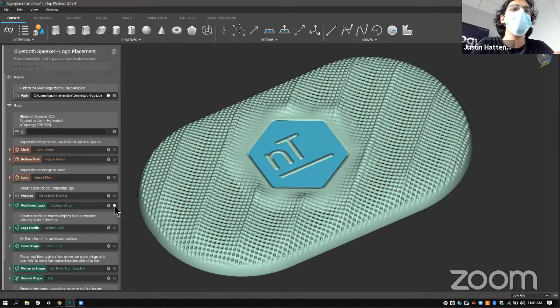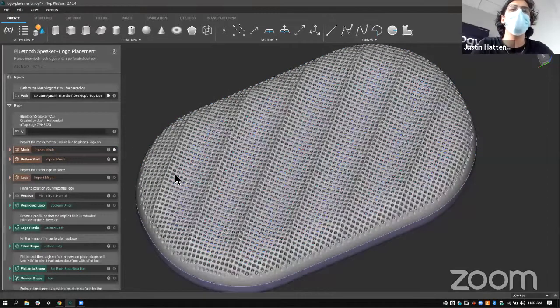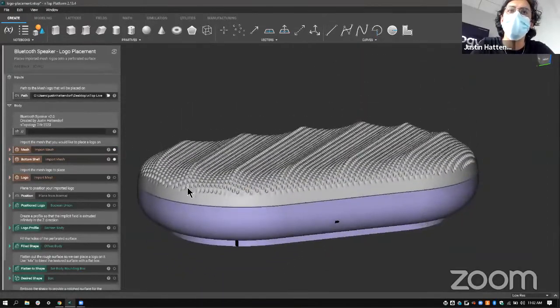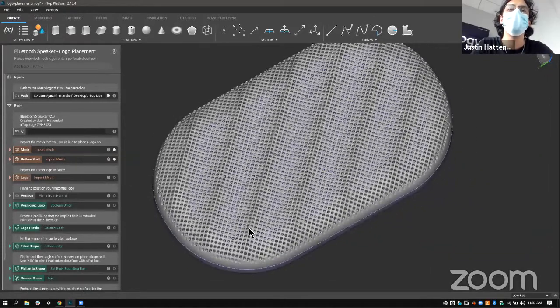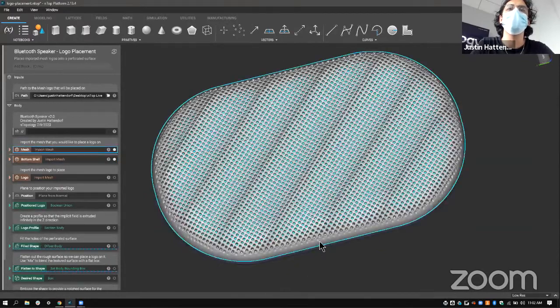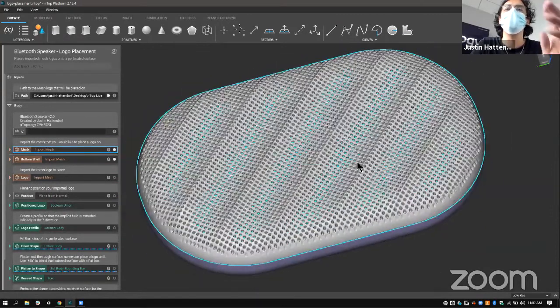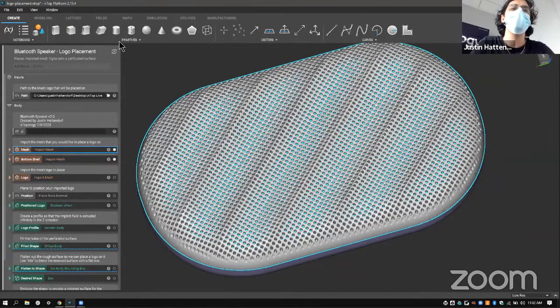To get started, the first thing I did was import a mesh. I made this file for a previous demo. It's basically just a Bluetooth speaker. We have a top half and a bottom half. And in this top half, you can see the entire thing is textured all the way across. This is going to be something that happens in a lot of nTop files where you maybe create a lattice, and it's hard to place text on. So in this example, we're going to show how to take an imported logo, place it on here, and smooth it out so everything fits nicely.